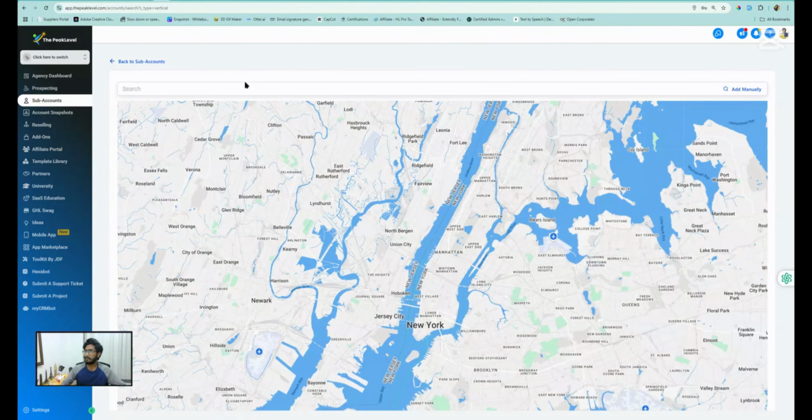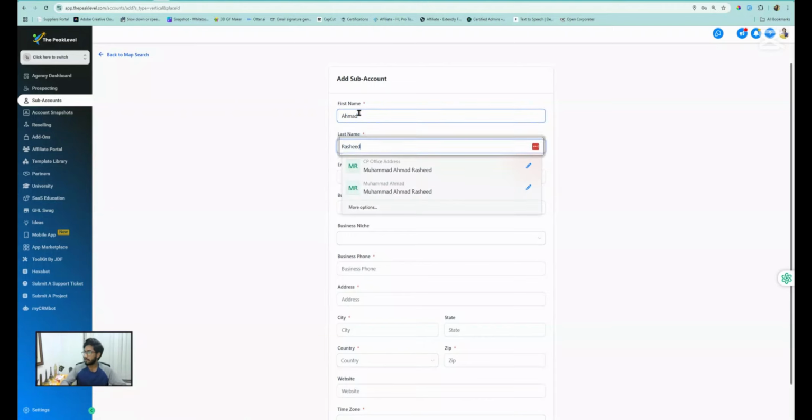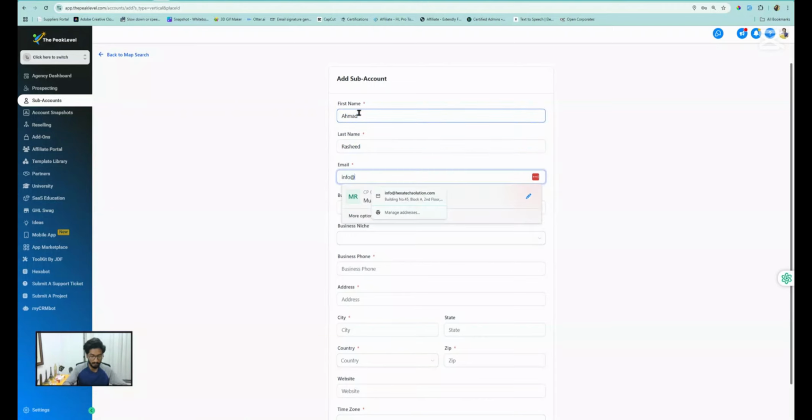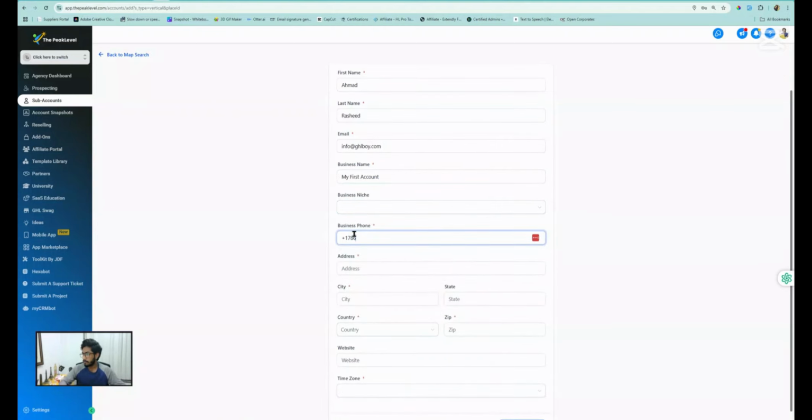And then first of all, here you will have to type the address of this business. But in case you want to proceed, then you can just go to manual creation. So the first name of the owner, let's say I'm going to call it Ahmed Rashid, and the email would be info@ghboy.com, and then the business name is going to be the name of the sub account. So I will just type my first account. And then business niche, it's not mandatory, but you can always select it. And then we will have to put our number, and then the address, whatever your business address is.